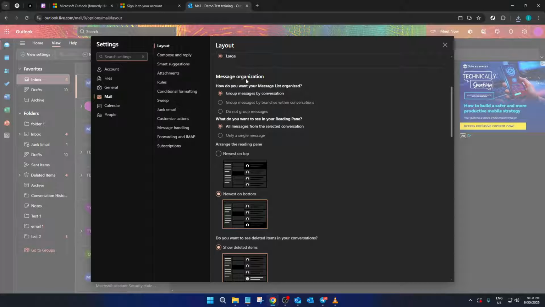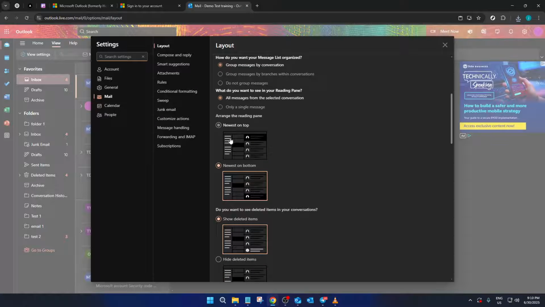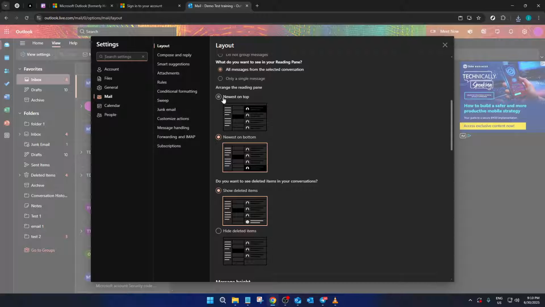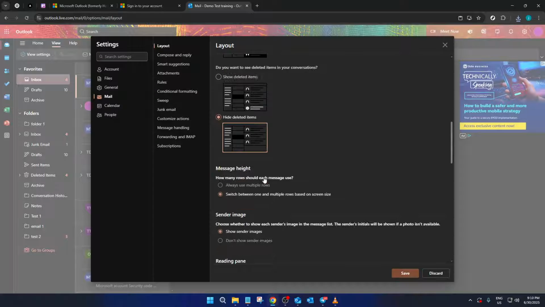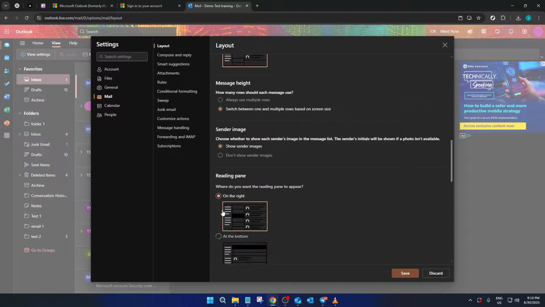Want to change the column width, adjust the layout of your message list, or even modify fonts and colors? This is where you do it. Experiment with different settings to find what makes your inbox most user-friendly for you.